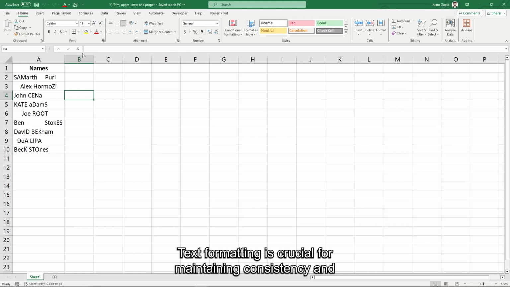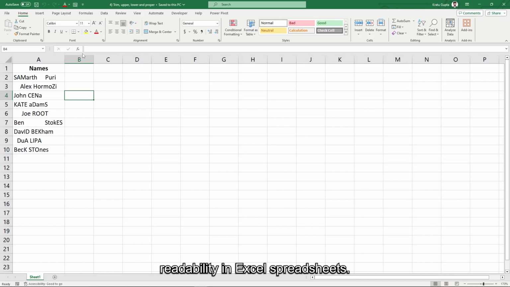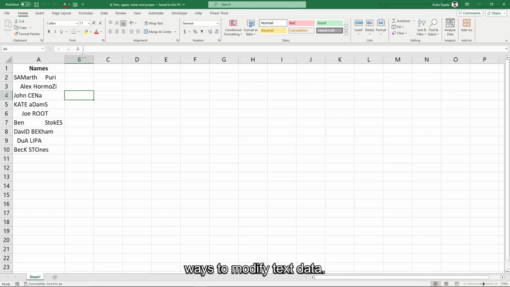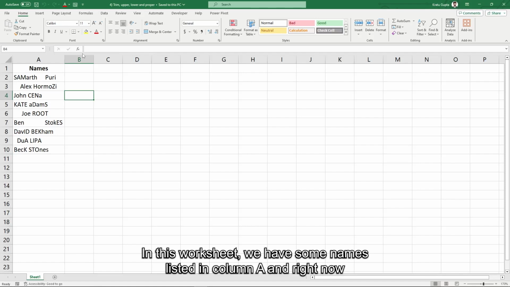Text formatting is crucial for maintaining consistency and readability in Excel spreadsheets. Functions like trim, upper, lower, and proper offer efficient ways to modify text data. Whether we need to remove excess space, standardize capitalization, or enhance the presentation of names and addresses, these functions streamline text formatting tasks. In this worksheet, we have some names listed in column A.